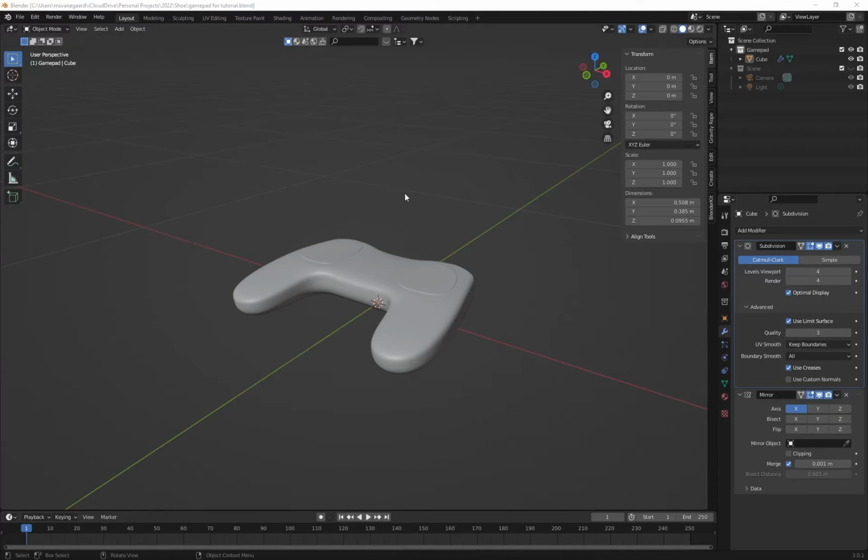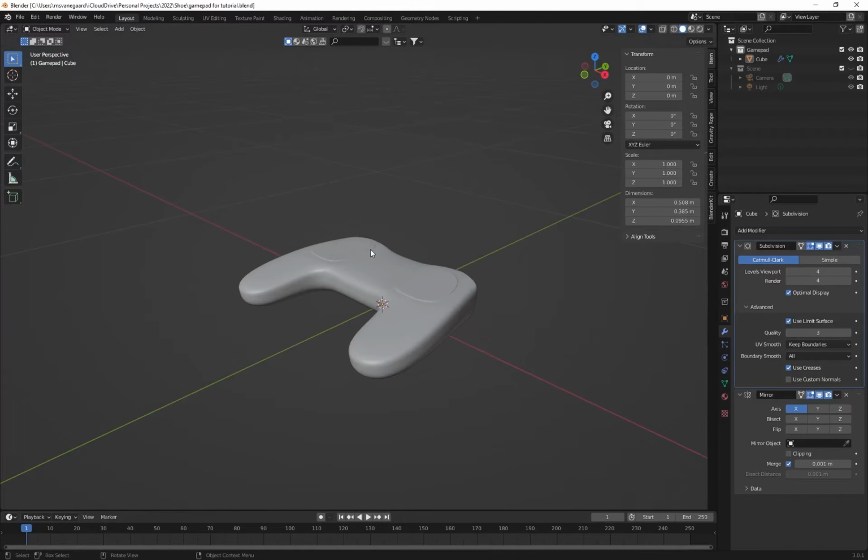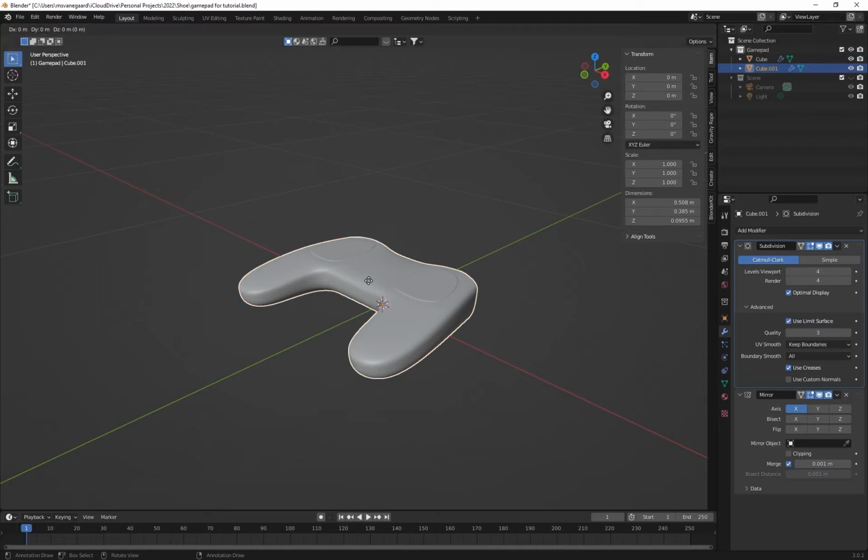But before I'm going to do that, I have to make sure that I do some general housekeeping. So first off, I need to save it. I just saved it as gamepad for tutorial. The next thing I need to do is duplicate this one. So Shift D and then right click, sorry.